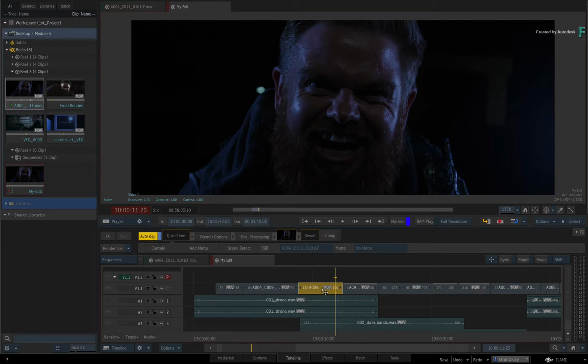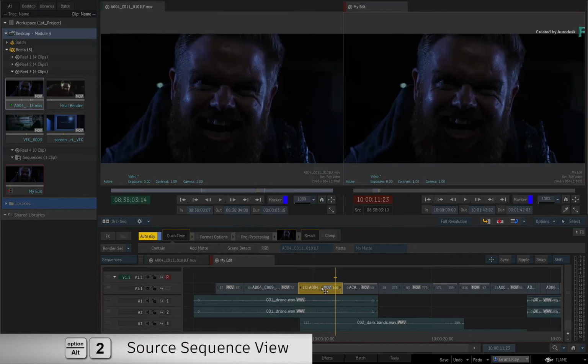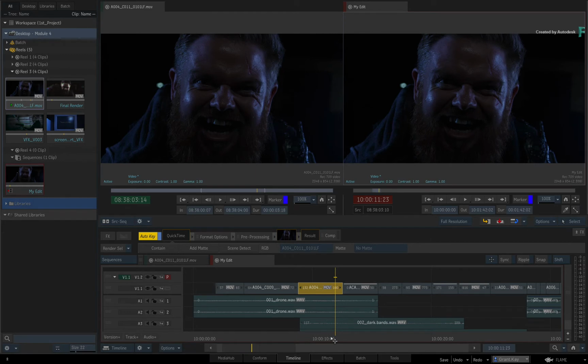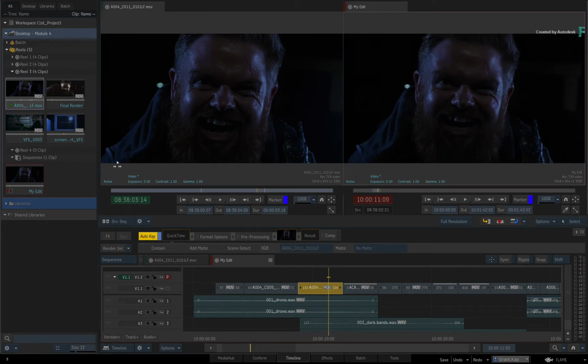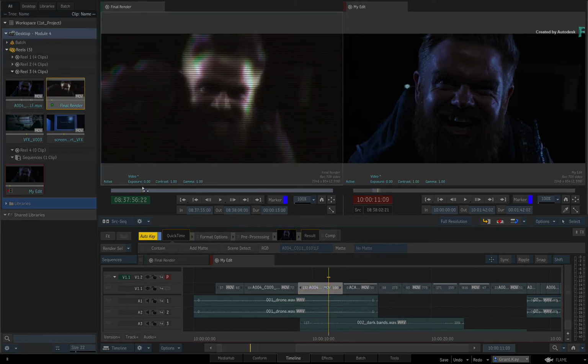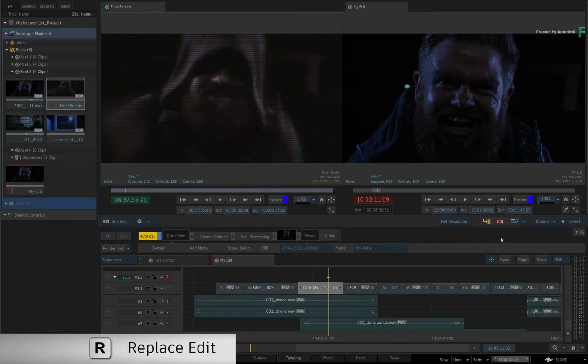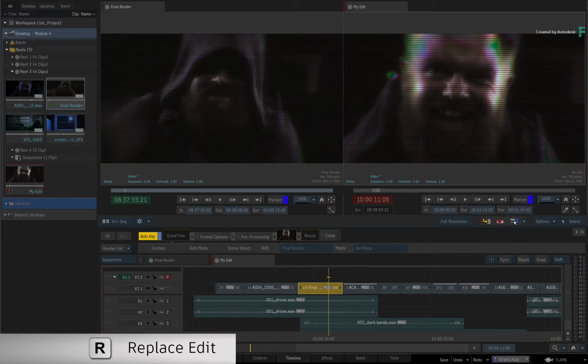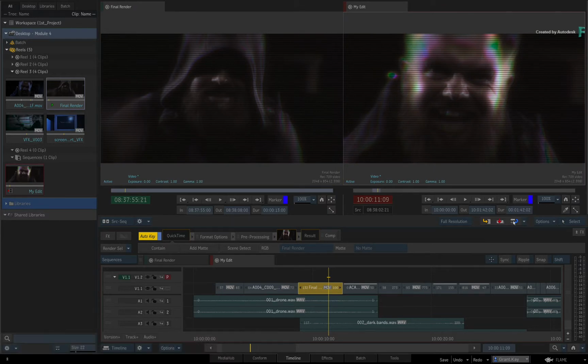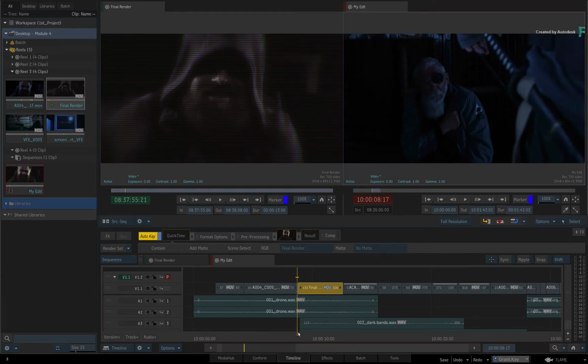Now you don't need to do this, but to make it quite clear, I'll use the source sequence view to demonstrate the replacing media. So you select the segment in the sequence, and you select the new media in the Reels or Media panel. Click the Replace Edit button. The segment swaps in the sequence, and you'll see the player update. Note that the same frame has lined up under the positioner, and there was no need to manually line up the frames.